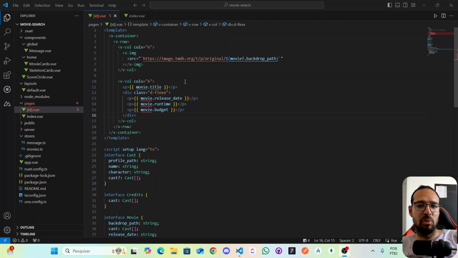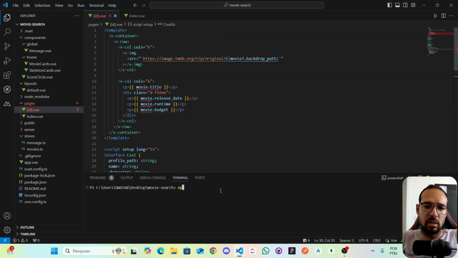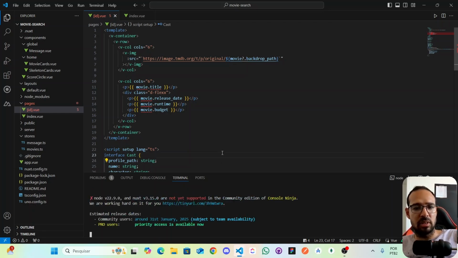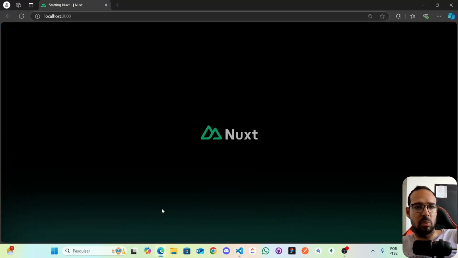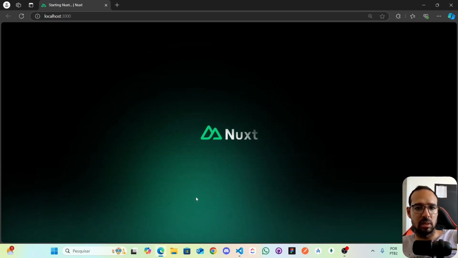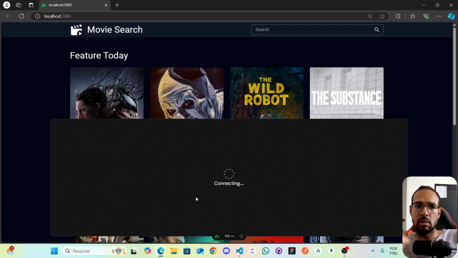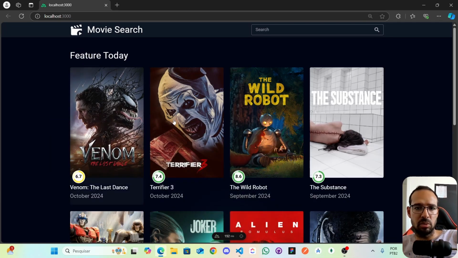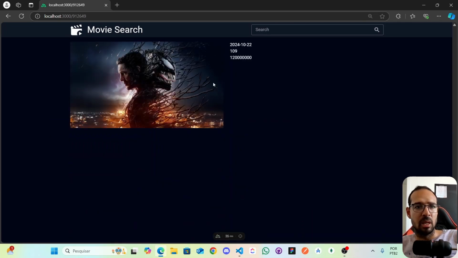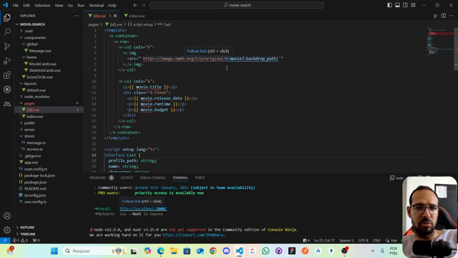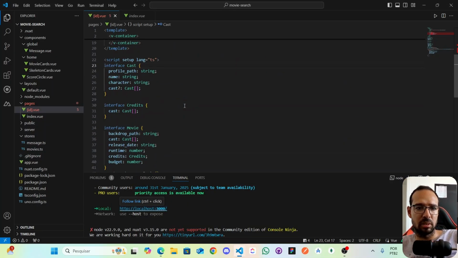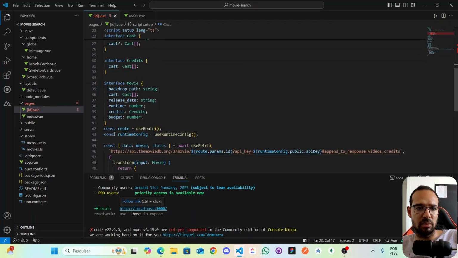But okay, so we have the movie here, and I can save, and I don't know if it's running already. So let me run npm run dev. We have some problems here. Let me open on port 3000. Let me close the DevTools, go to Venom. We have the movie poster on the left. For some reason, the movie title is not showing up. We don't have the title here.